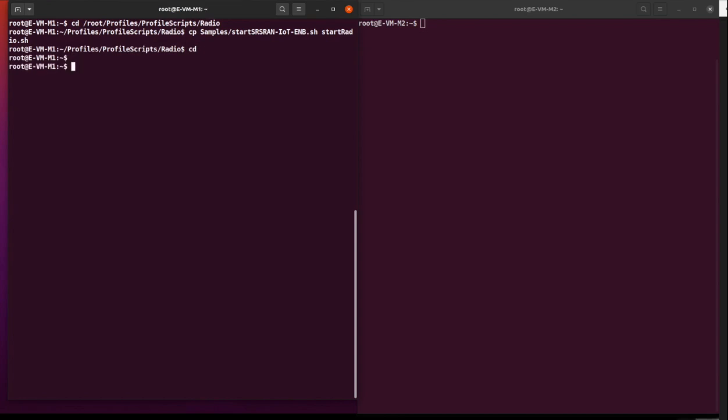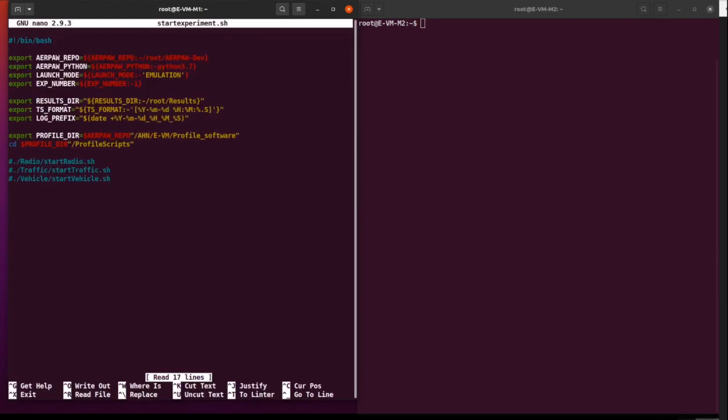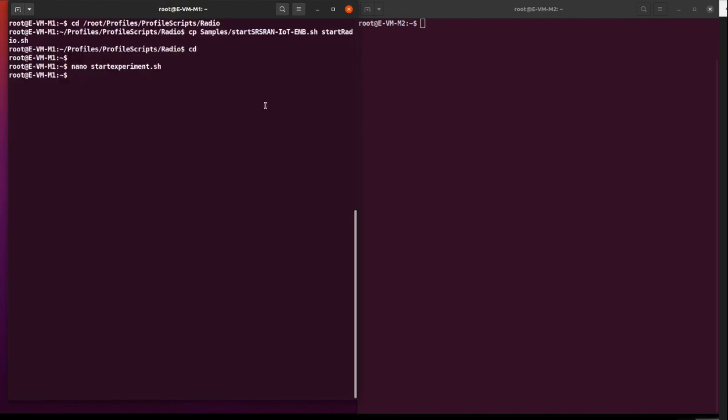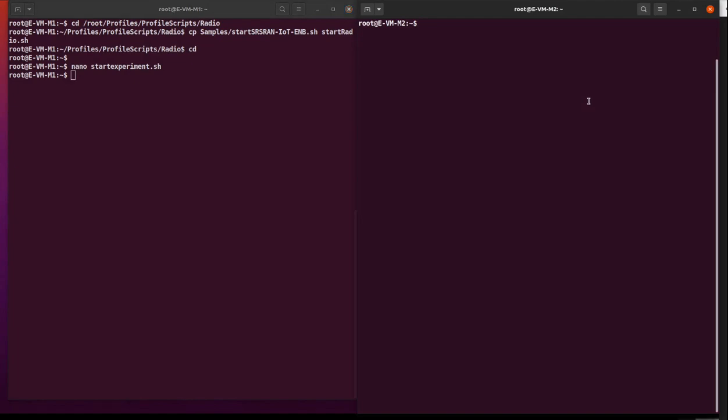Next, we will navigate to the root directory and modify the start experiment bash file. In the start experiment bash file, we will uncomment this line and save it. Now our eNB is ready. Next, we will configure our UE.